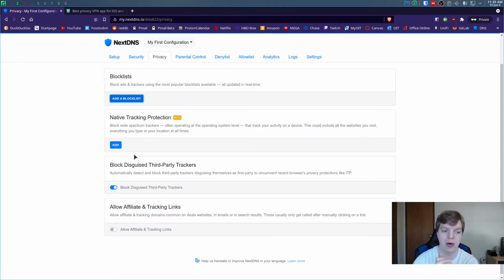What I would do is disable blocking disguised third-party trackers. The thing is, there are a lot of services out there, like streaming services, that actually use that feature, and if you have it enabled, they won't load properly. The reason is they want to try to hide a bunch of garbage so they can track and see what you're doing, which is really shady, but you want to ensure that you can stream your HBO Max, your Netflix, your whatever without having any interference. So I would disable this right out of the gate.